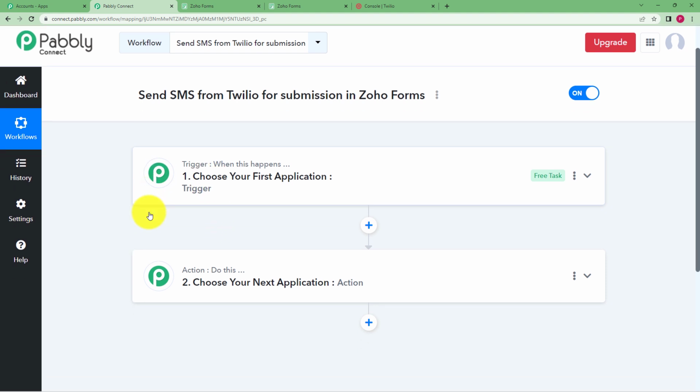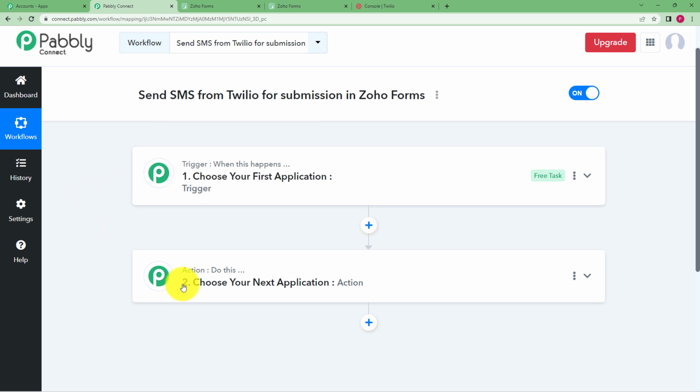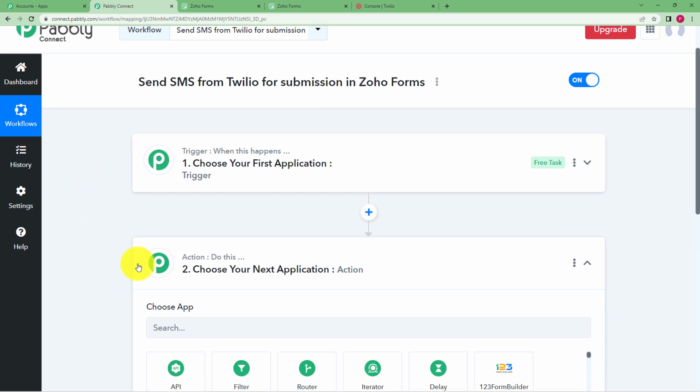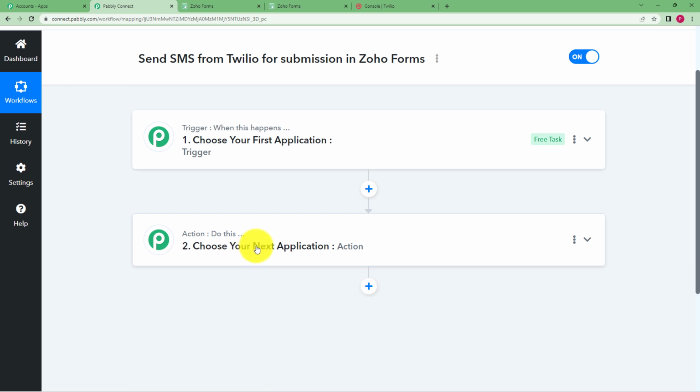Now what is this trigger and action? A trigger is when this happens and an action is do this, which means that you are going to choose an application over here which will be called your trigger application. And when the trigger takes place in your trigger application, then this workflow will move forward towards the action application and then you will be assigning an action to this application that will be performed after the trigger.